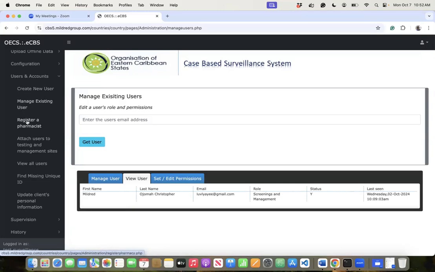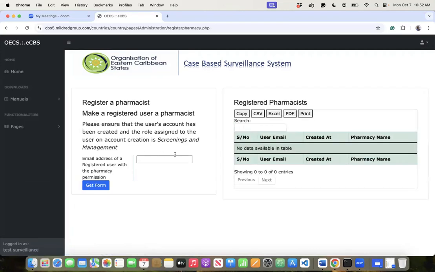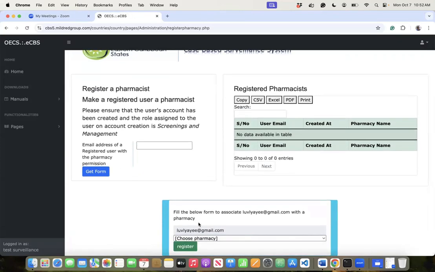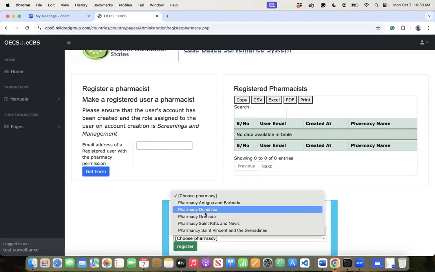Once you create a user's account and the user is a pharmacist, you have to come here. You have a drop-down menu. You can start typing the user email address. So let's put the registered email address of the user, and we'll say get form. Then it finds the email address of a person assigned the screenings and management role, and it tells you to choose a pharmacy that the person should be assigned to.